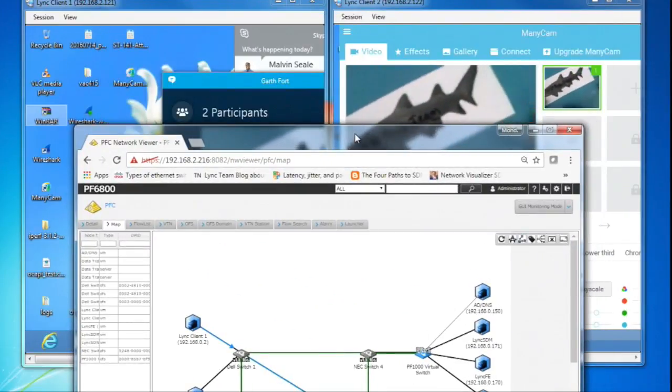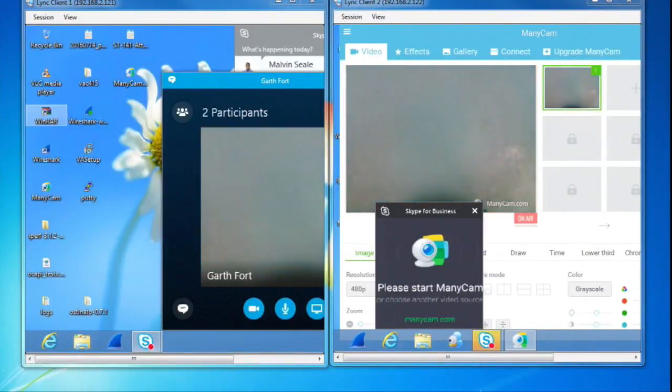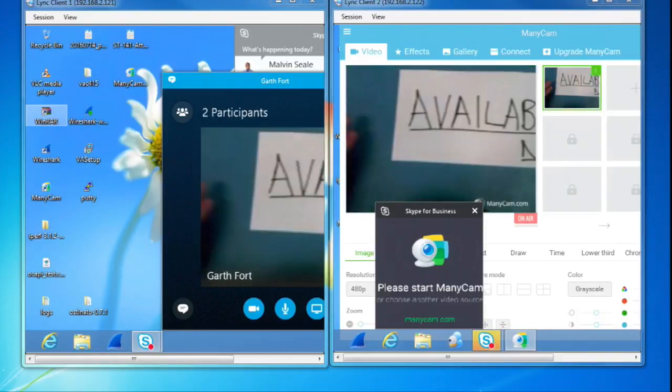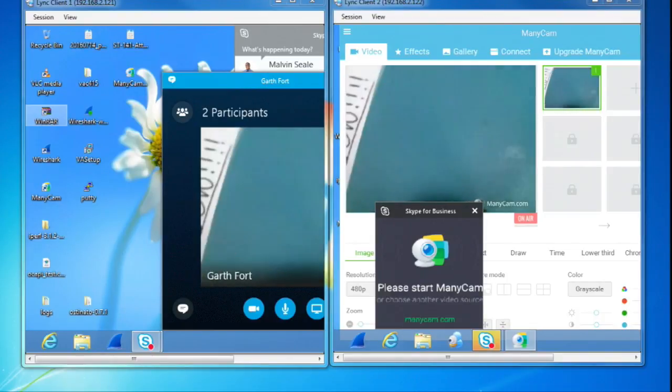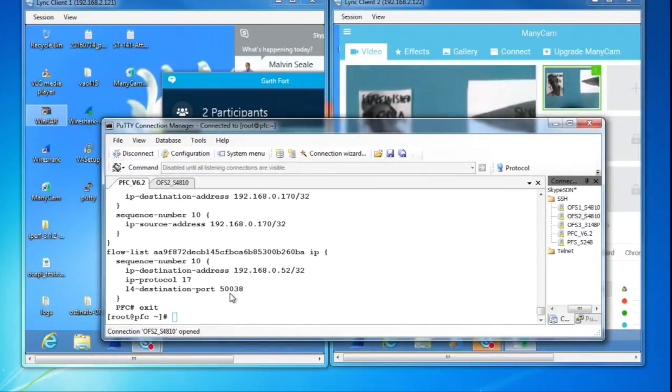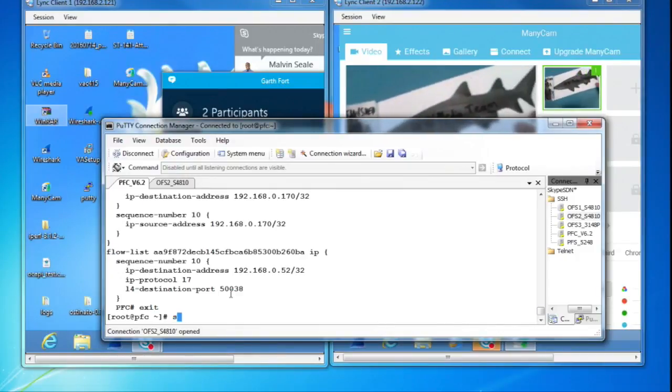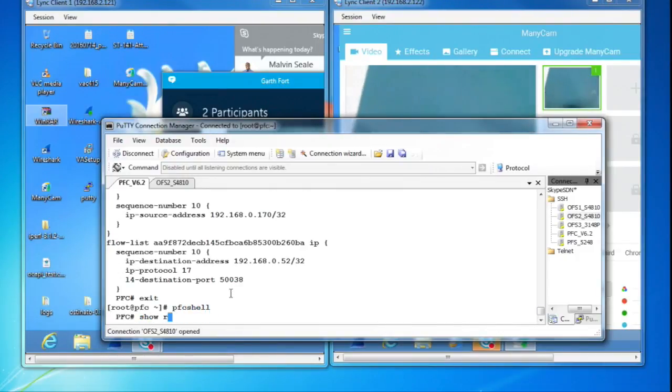And if you go back to the CLI, all right, so the CLI, the controller configuration shows, show run, yeah.